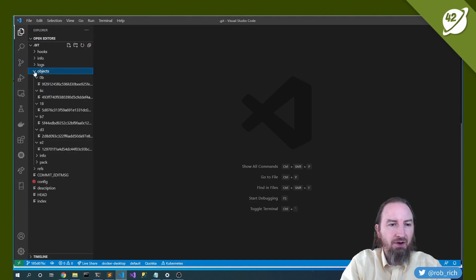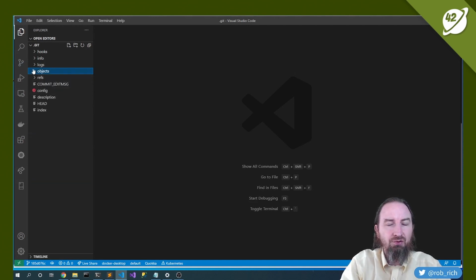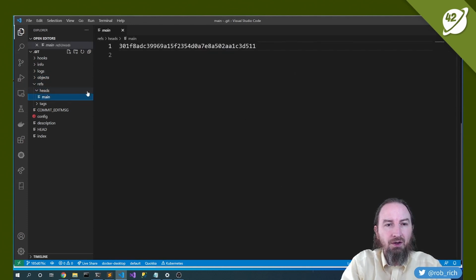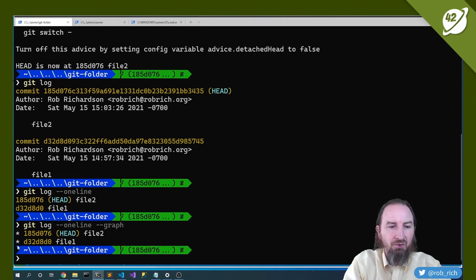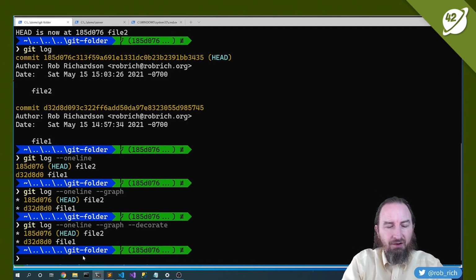So we saw the objects folder, how we have objects for commits, trees, and blobs. Here in the refs folder, we have all of the details for where we are. Here's the main branch. It's at 301f8. Okay, well, I didn't see that here. Instead of git log --oneline, let's say git log --oneline --graph. --graph will give us this ASCII art, which is kind of interesting. Let's actually add --decorate, and --decorate will add branch labels. Well, in this case, we were getting the branch labels without this because I actually have a setting turned on that shows them to me all the time.